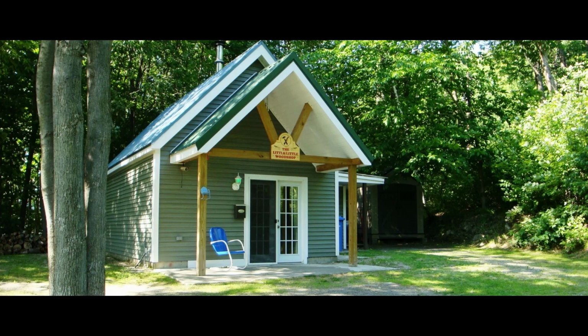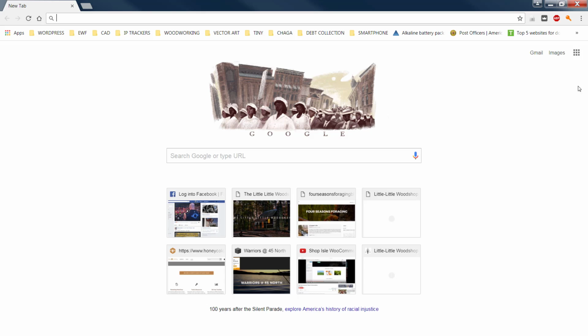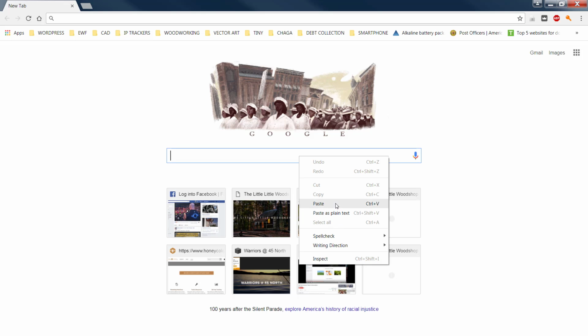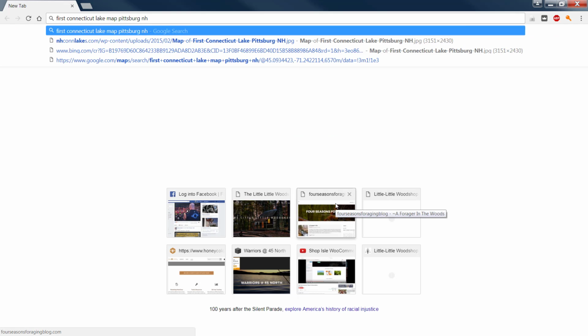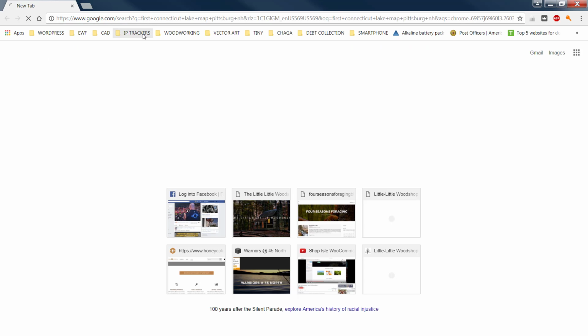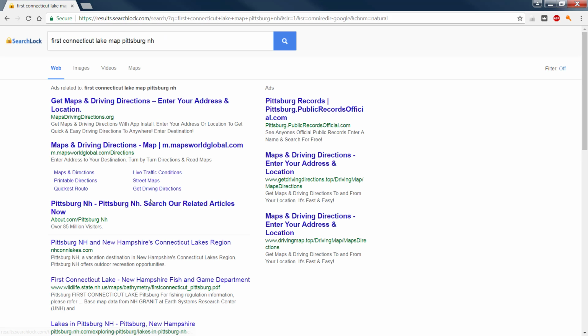Okay, the first thing we're going to do is pull in a blank Google page, and we're going to do a Google web search. I have a lake in particular in mind that I'm looking to work with: First Connecticut Lake in Pittsburg, New Hampshire.